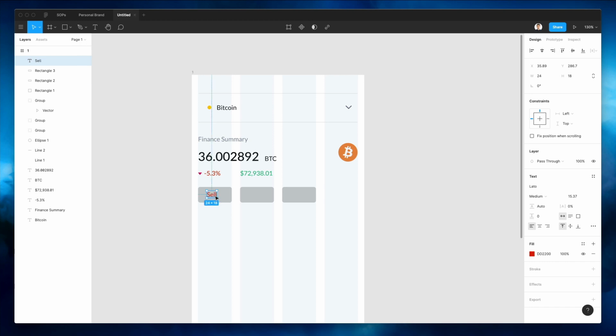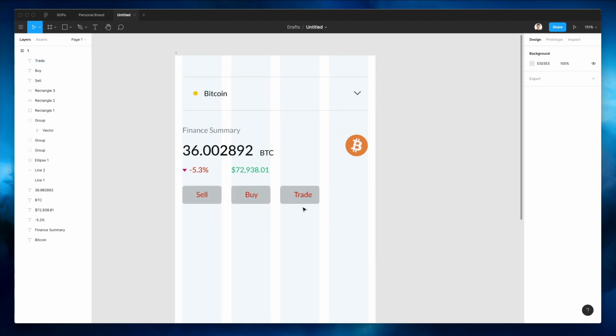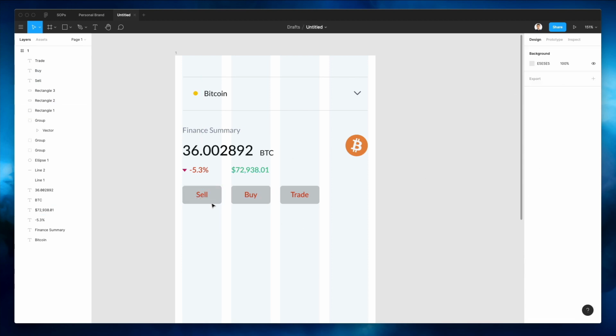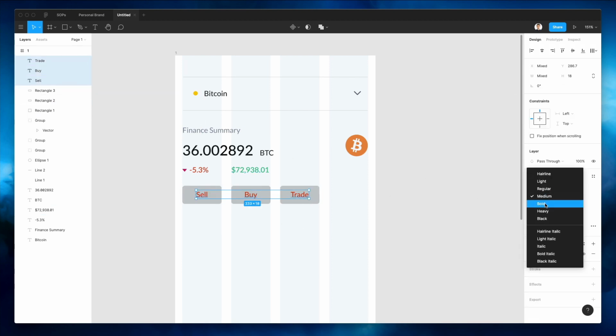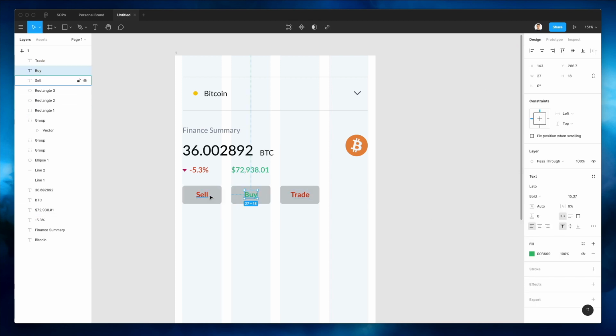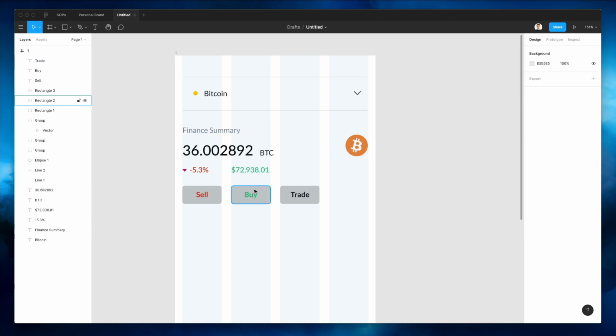So the first one's going to be sell, the second one is going to be buy, and the third one is going to be trade. Center them. And let's go ahead and make these guys medium. And so far so good. Actually, let's make this one this color.